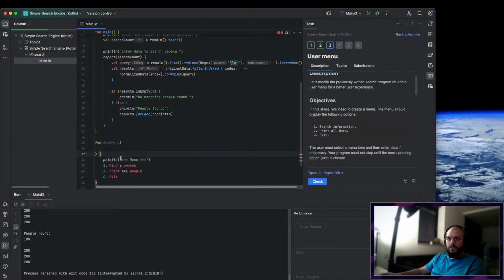Vamos a hacerlo así y así. Nos ahorramos tiempo. ¡Pam! Perfecto.